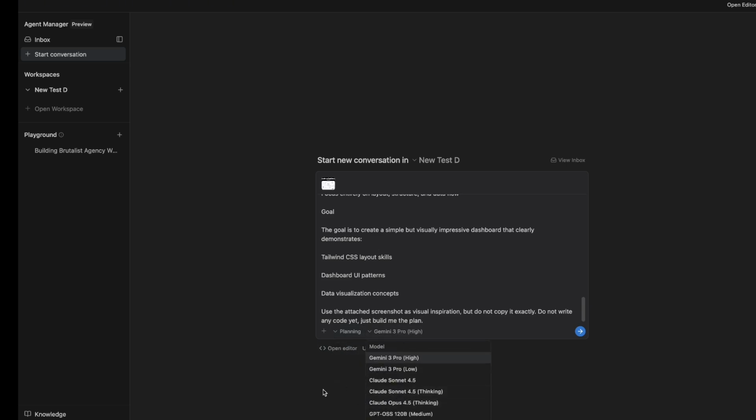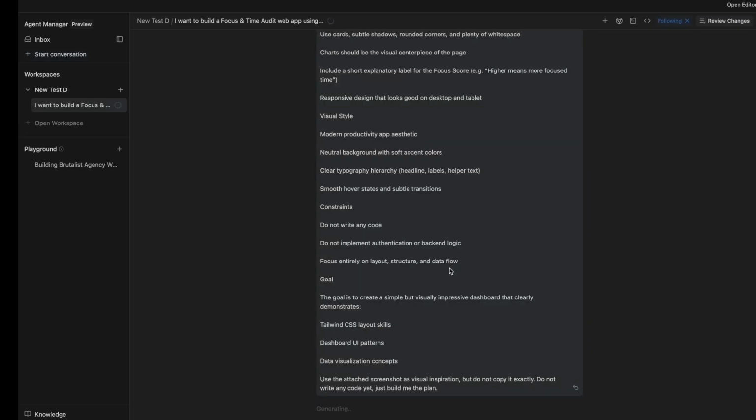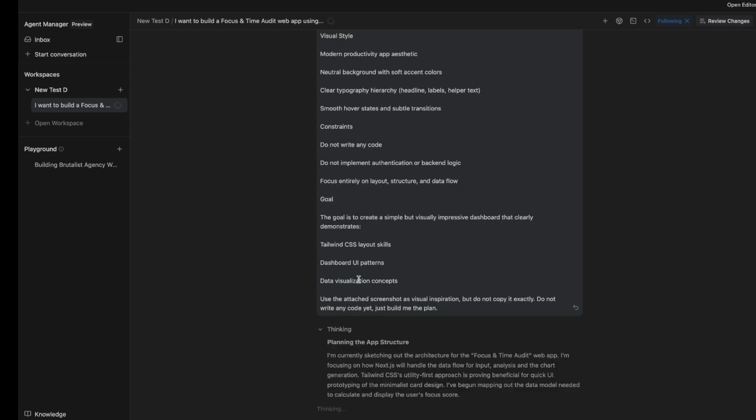Or you can choose Claude Sonnet 4.5. And then I'm just going to click on that. And it's going to take a little bit of time. It's running on the Gemini 3 Pro model. So it's going to take a little bit of time to do its iterations.